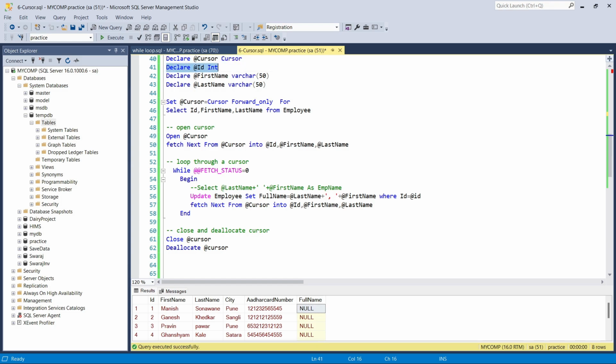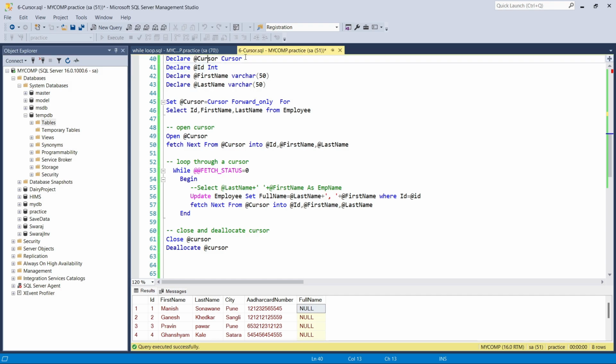here is the @cursor, which is the type of cursor. Okay. Then these are the local variables, meaning ID, first name, last name. Got it? And then next thing, we have to set the cursor. Correct? Means that cursor we have to assign.